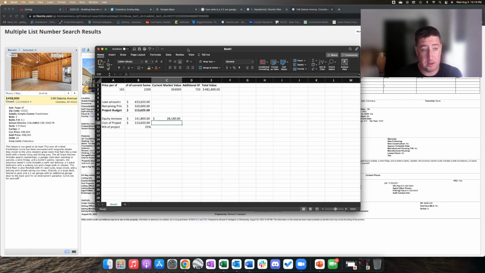So that is how to find out if you can add an ADU or a garage or whatever to your property in Columbus, Ohio, in the Franklinton area, how to look it up on the zoning. And then we covered how to go about finding out if it's a viable project and how you can figure out your ROI essentially.